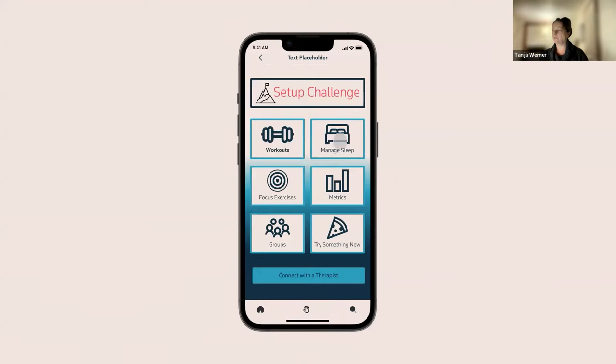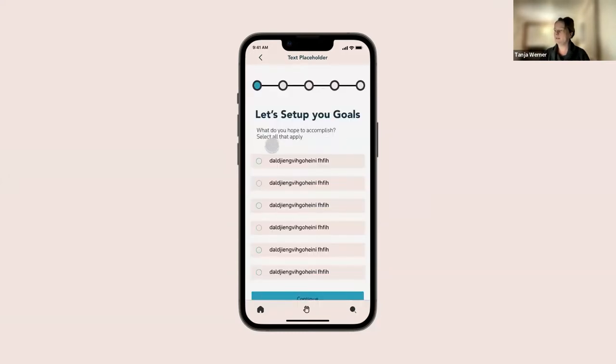And here when you skip that, you have the option to access different workouts, tips to manage your sleep, focus exercises, your metrics, which you would develop as you move through different processes. You can also join groups to engage with others or try something new, which, if you set up a challenge, would be geared towards your specific goals. But if not, it would just be more random tips to try something different than what you're used to. And we also give the option to connect to a therapist, which would be through an outside app like BetterHelp and link you up that way. But let's say we go back and set up a challenge.